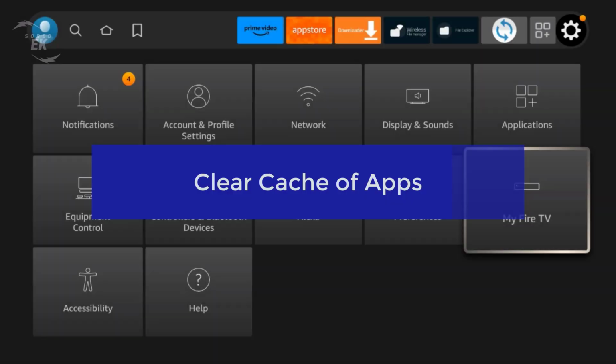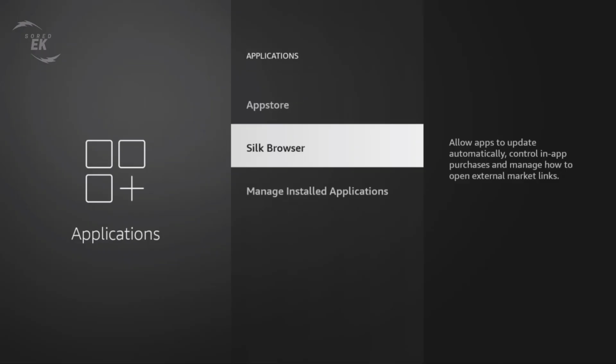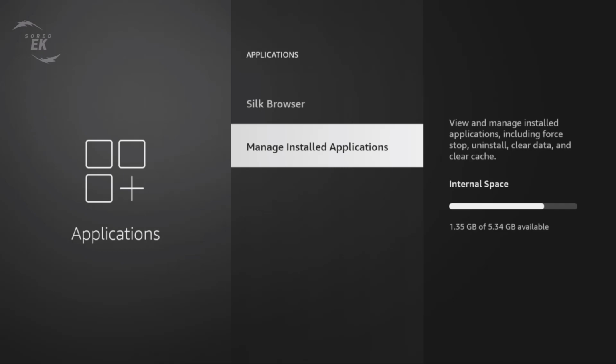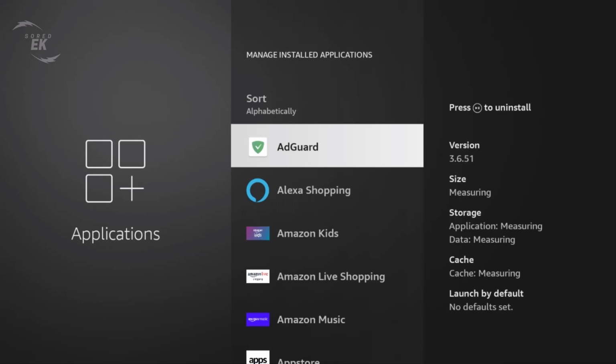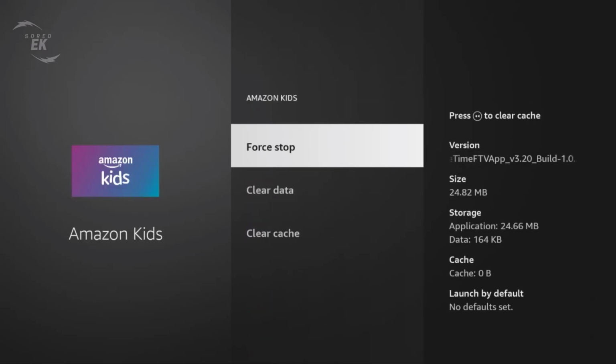Number 3. Clear the cache of apps. You will only have the apps you use regularly after getting rid of your extraneous ones. It's possible that over time the cache of these applications accumulated significantly and affected the speed of your Fire Stick. I would advise emptying the cache of all remaining apps.